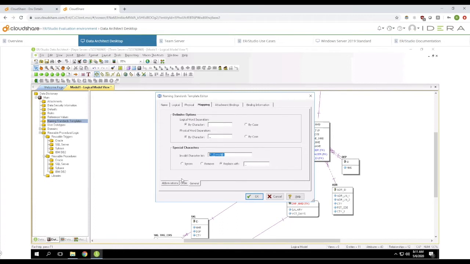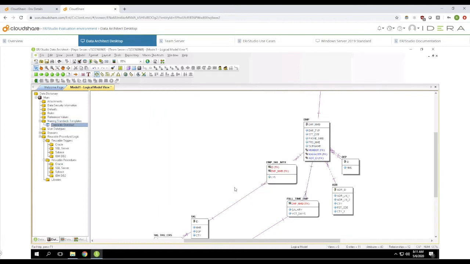Once our parameters are set, we can click OK. And as you can see, the naming standard template has been applied to our data dictionary. So with this set, we can now apply it to our logical data model.